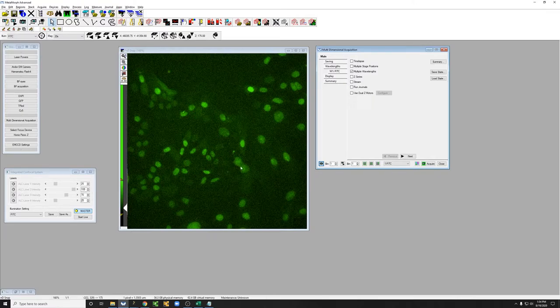So how do we acquire a time lapse, and what can we do with that time lapse, and how do we decide on its parameters? So to acquire a time lapse, we're going to click here where it says time lapse, and this will bring up this panel where we can say how many time points we want, how long we want the experiment to be, and what interval we want between the time points. So if we define two of these parameters, the third one will be automatically determined.